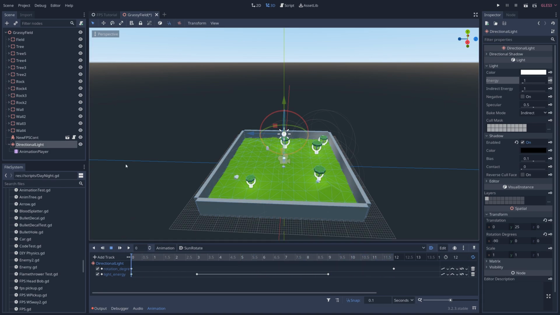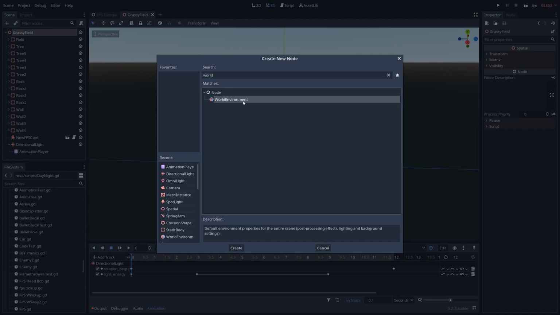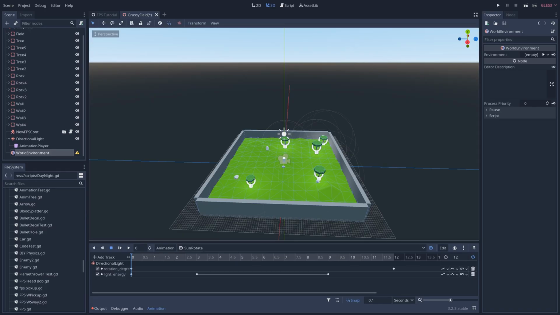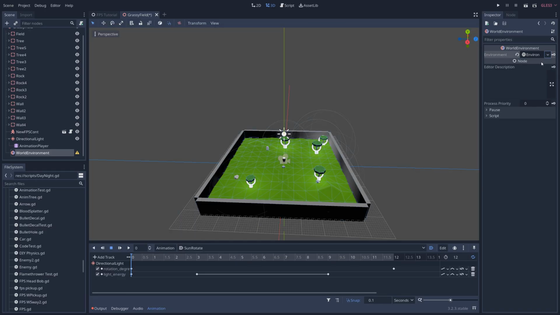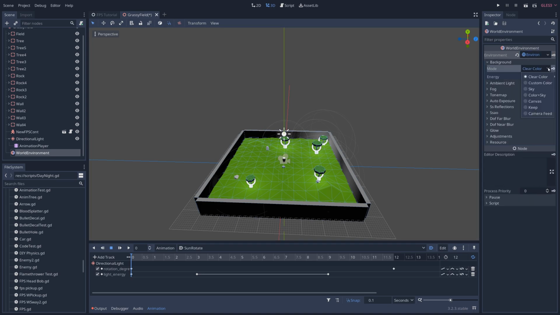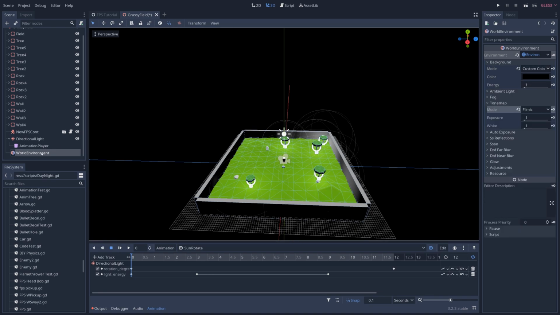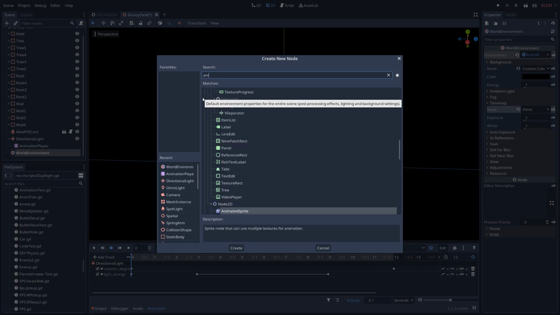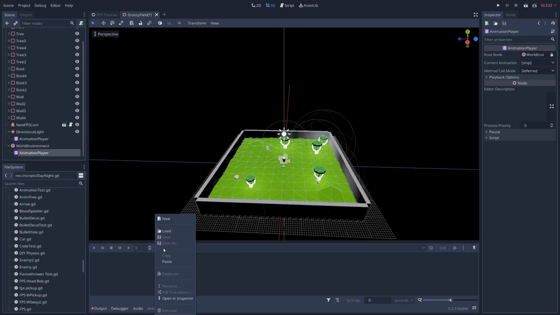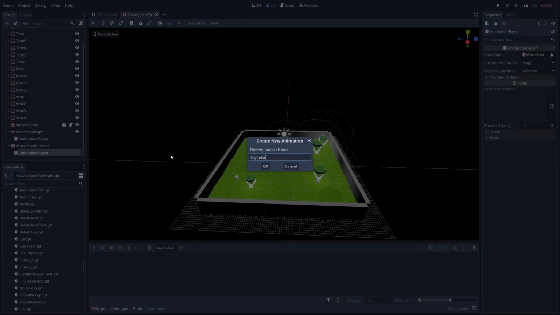Right-click on the main node and add a world environment node as a child. Click on empty in the inspector and select new environment. Click on environment and under the background tab, change the mode to custom color. By default, it'll make the sky pitch black. Right-click on the world environment node and add an animation player as a child. Create a new animation and I'm going to call it sky color.